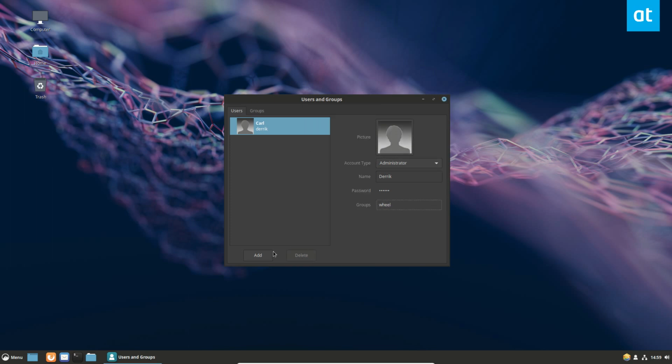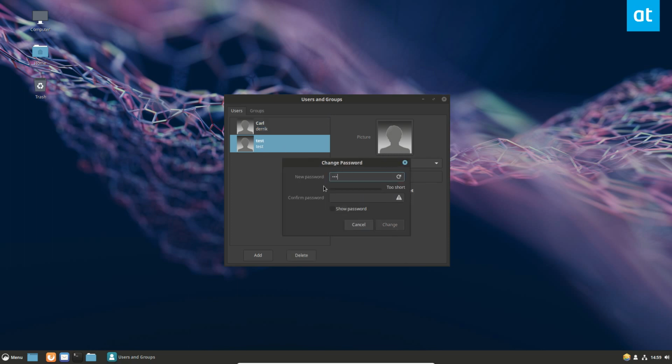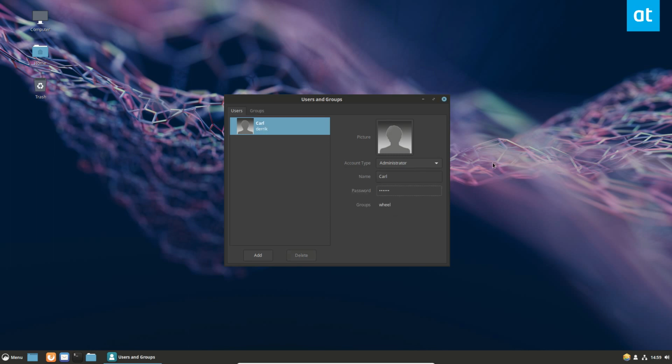If you so choose, you can add a new user by clicking add. Let's do one right now. And you can set a password for a new user, like so. And if you want to delete a user, highlight it, click delete. And that is how you modify user information on Cinnamon.